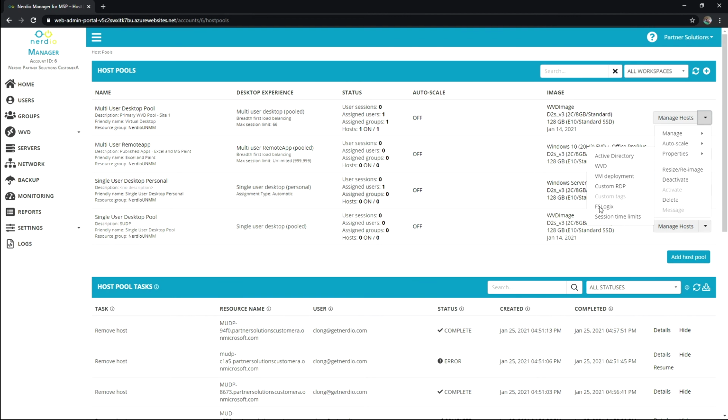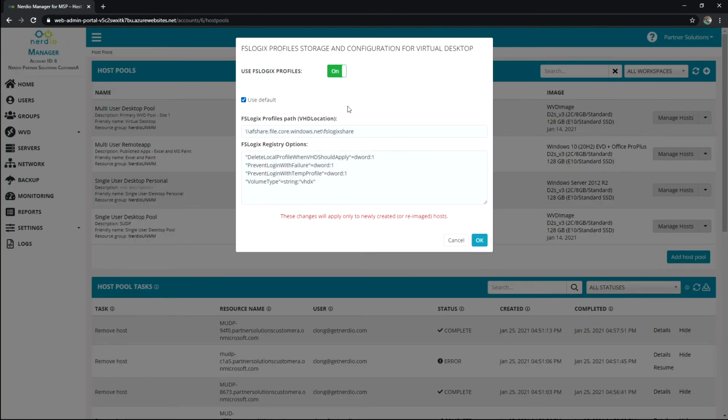Next, we have FSLogix. This is really important. If this is on, what it's telling us is that you don't have the FSLogix agent running on the template. So we're going to install it, and then we're going to specify these registry and path options. If you're manually configuring FSLogix via your template, this should be off. If you're going to have Nerdio Manager for MSP manage those settings, this should be on, and then you'll want to configure those settings. Again, this will only apply to new hosts as they're created.